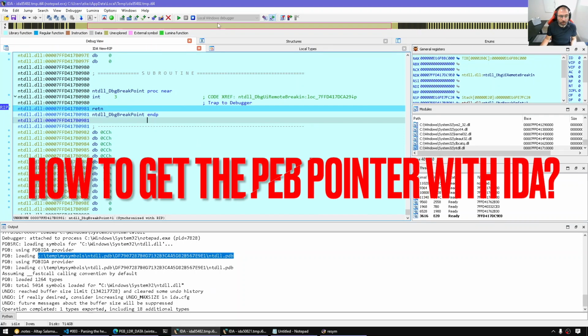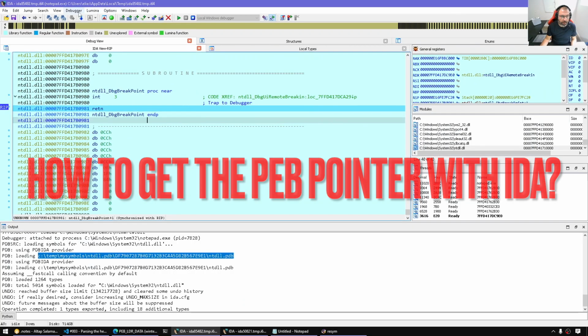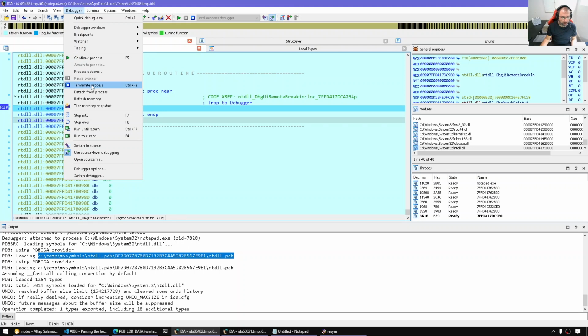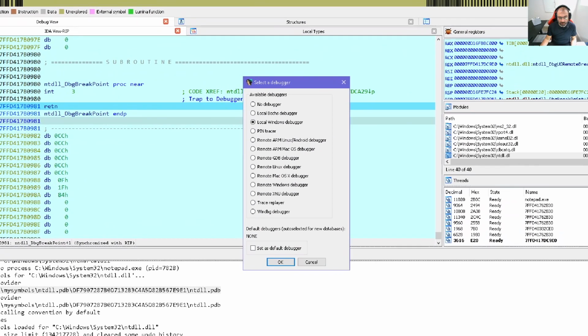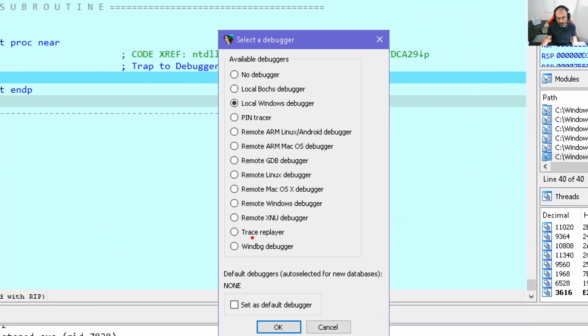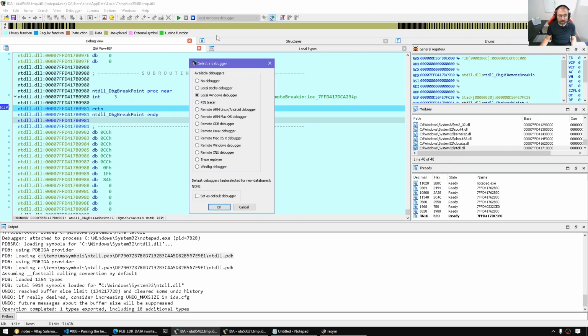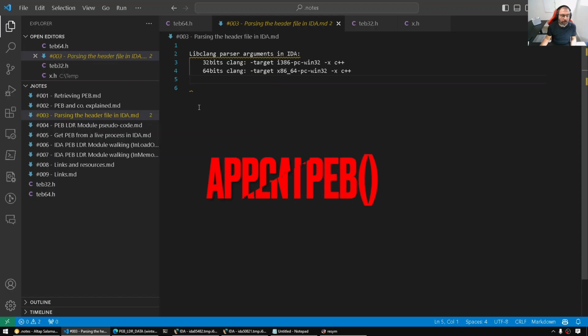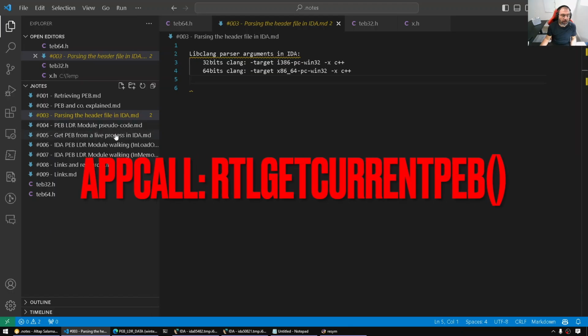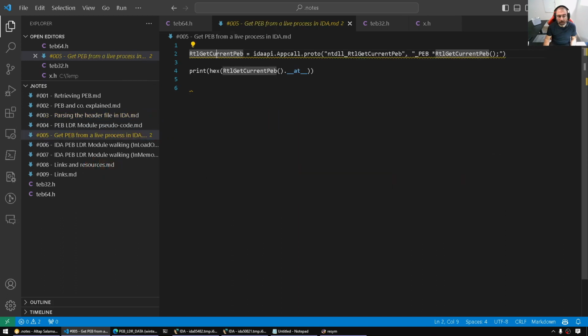Now I'm using IDA's built-in debugger, not WinDbg. If I was working with either a crash dump or a live process using the WinDbg debugger, I could have used the PEB pseudo-register to retrieve the PEB location. But otherwise, if we're using a live process and IDA's built-in debugger, I can use an appcall to retrieve that. So for example, I can formulate the appcall as such.